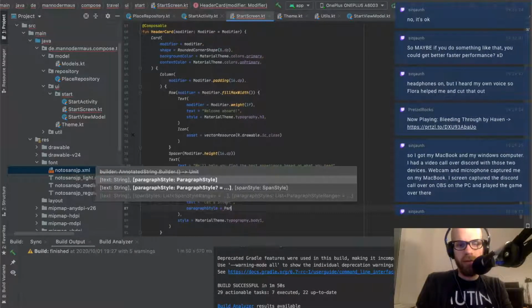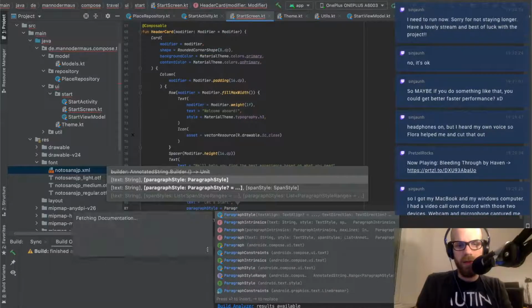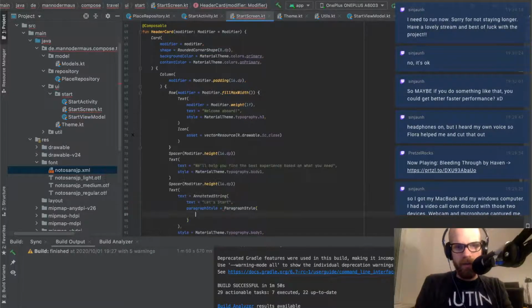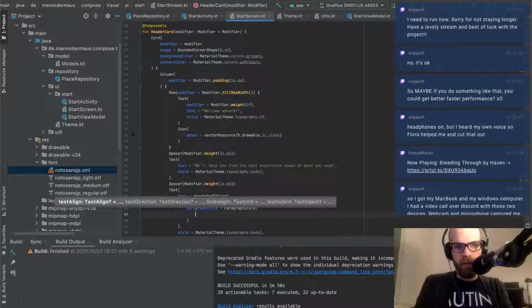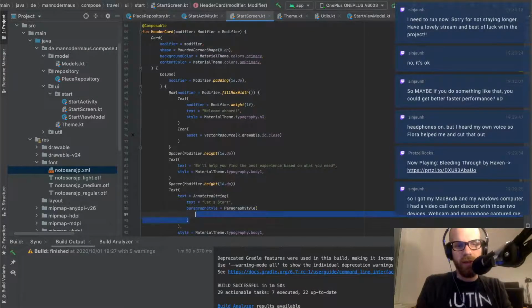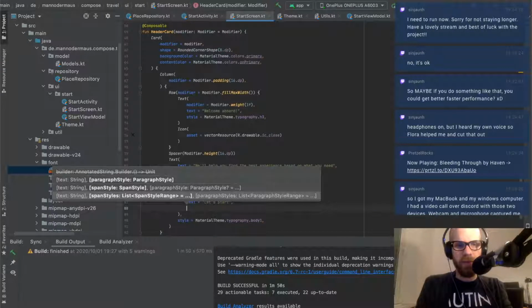Okay, no such method. Like this maybe. No, this is just for line height. Okay, text direction. Okay, not that then. So maybe it is span style after all.